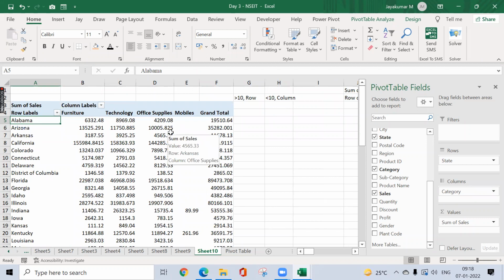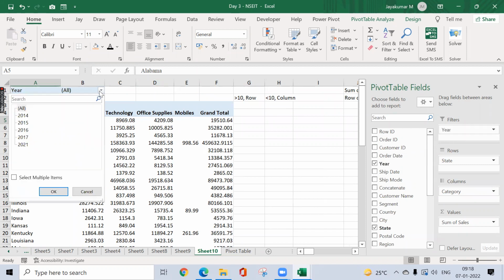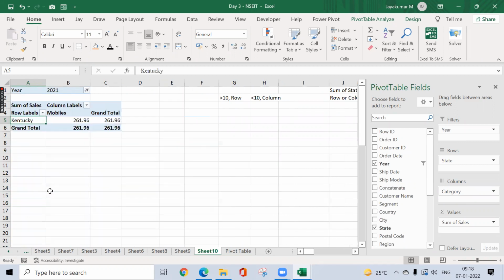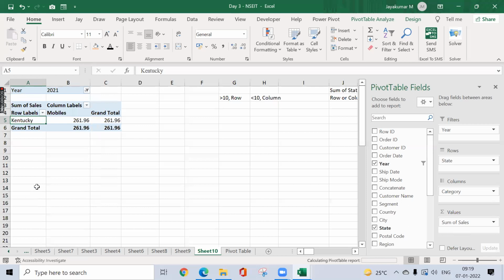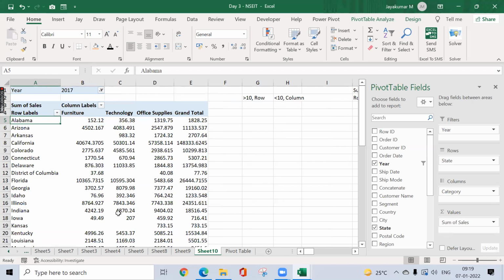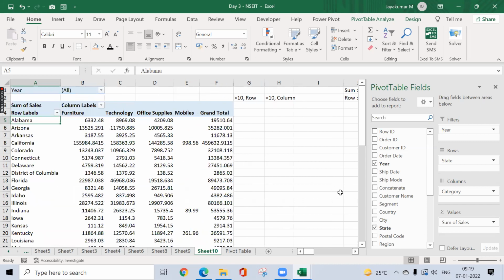Next, the filter option. Where will the filter be used? Filter will be used for years. If you require a year, go for years and apply it. In the year it shows all years now. I want to see only 2021, so I click 2021. It is only $261. When I go for 2017, you can check 2017. This is the value of 2017. Something like that, you can easily check it. So four fields are now applied, four different values.